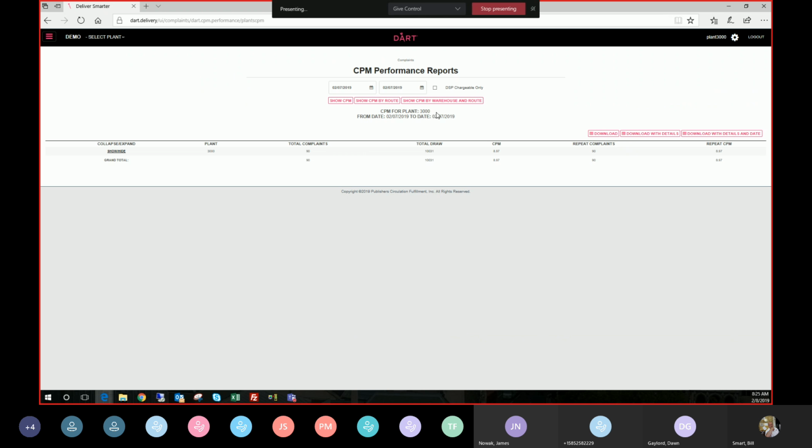We have our CPMs for plant 3000, that's the plant we're in. Now we can see a little bit of the data that was brought back. We're in plant 3000. Total number of complaints 90. Total draw for the day, that's right here. CPM 8.97. Repeat complaints, we have 90 of them, and the same number of repeat CPMs.